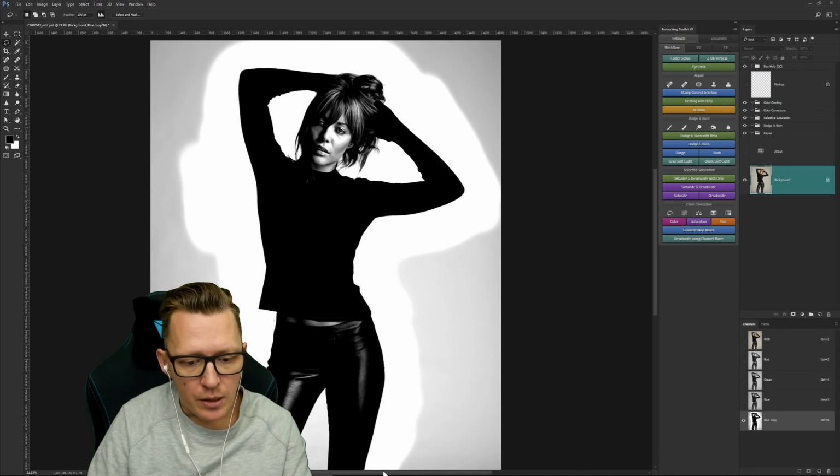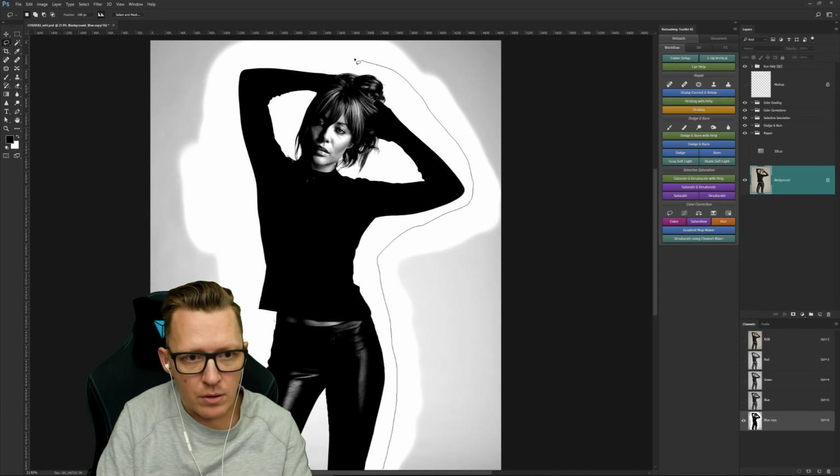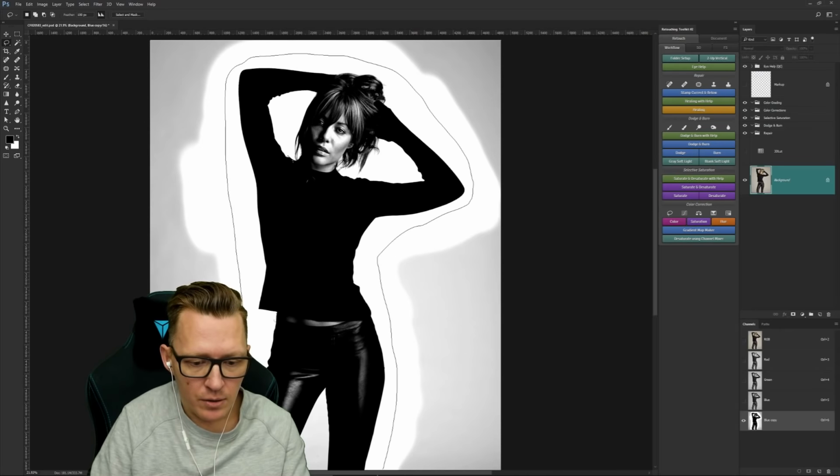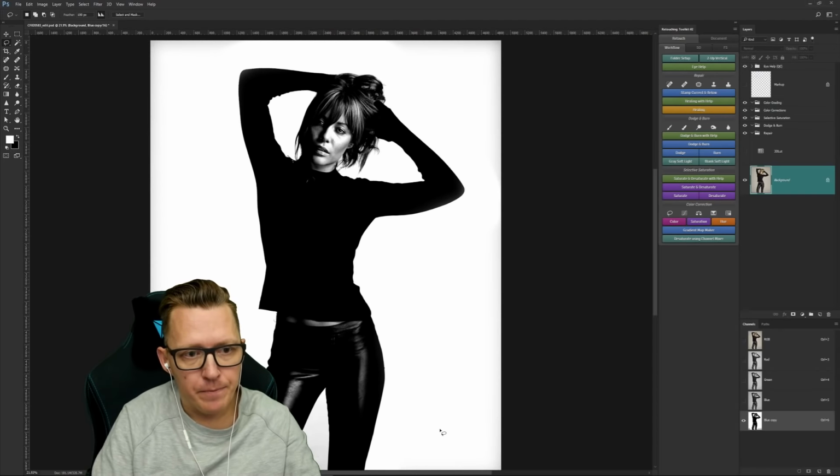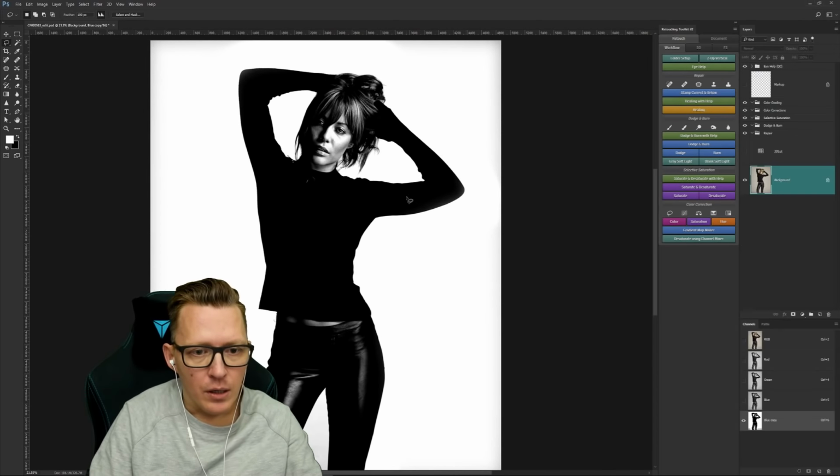And a quick way, lasso tool, and just go around like this. Or the other way, if you want to invert, fine. Now I can delete. And now I need to work on the other one.